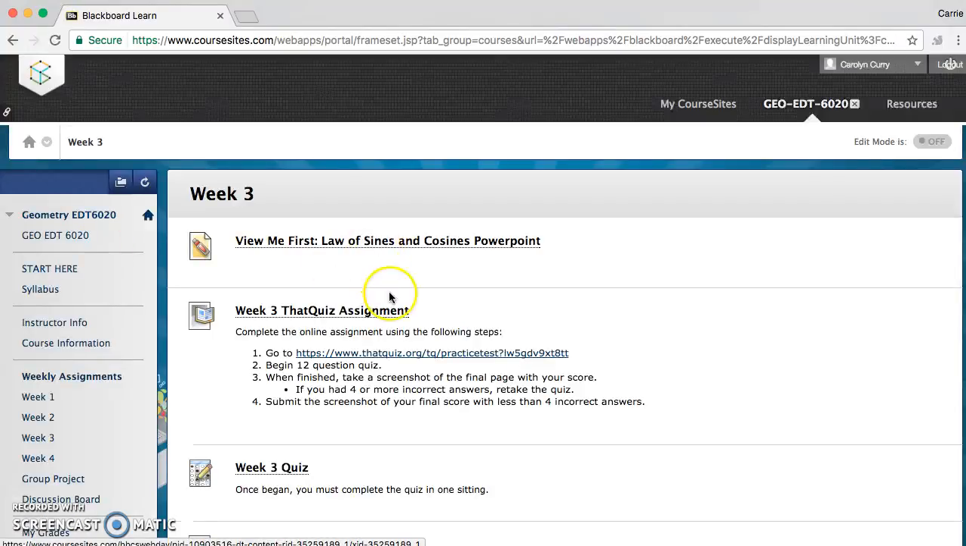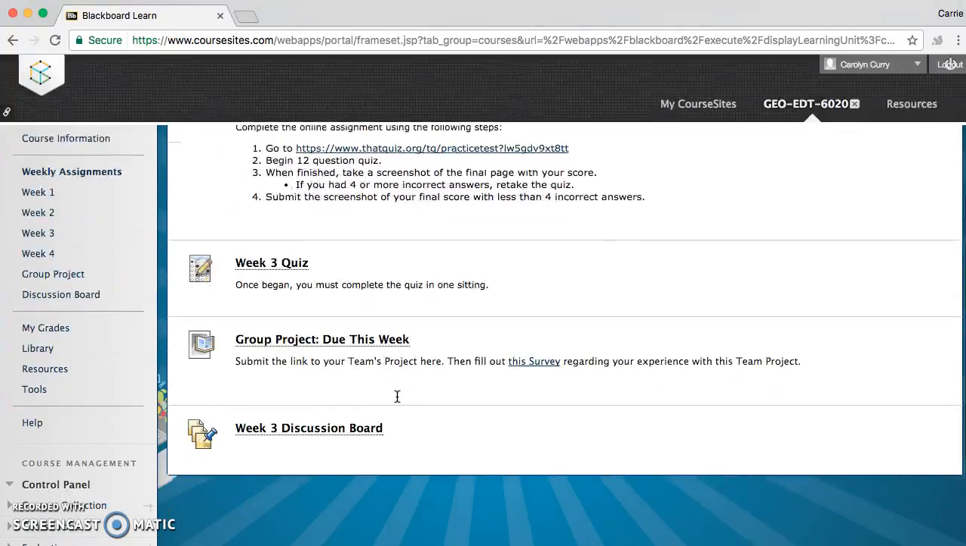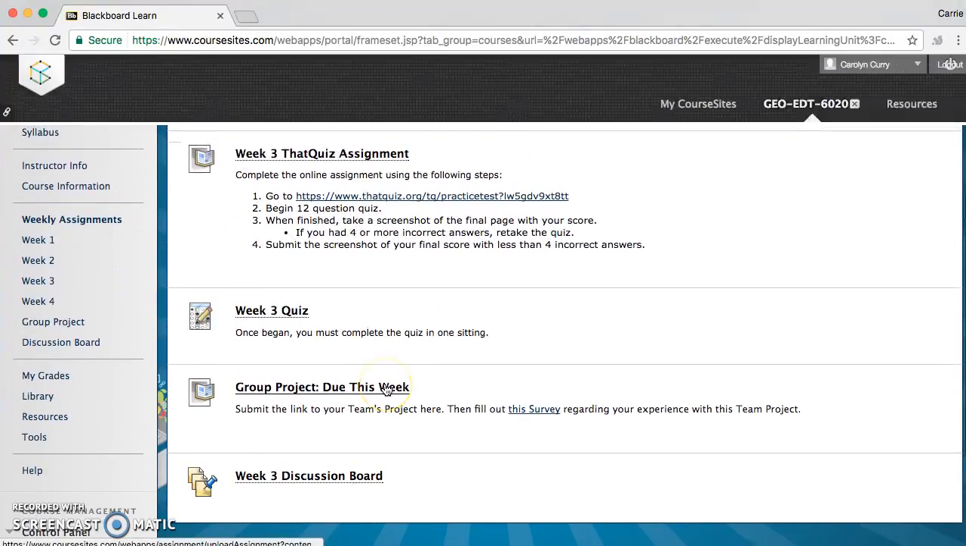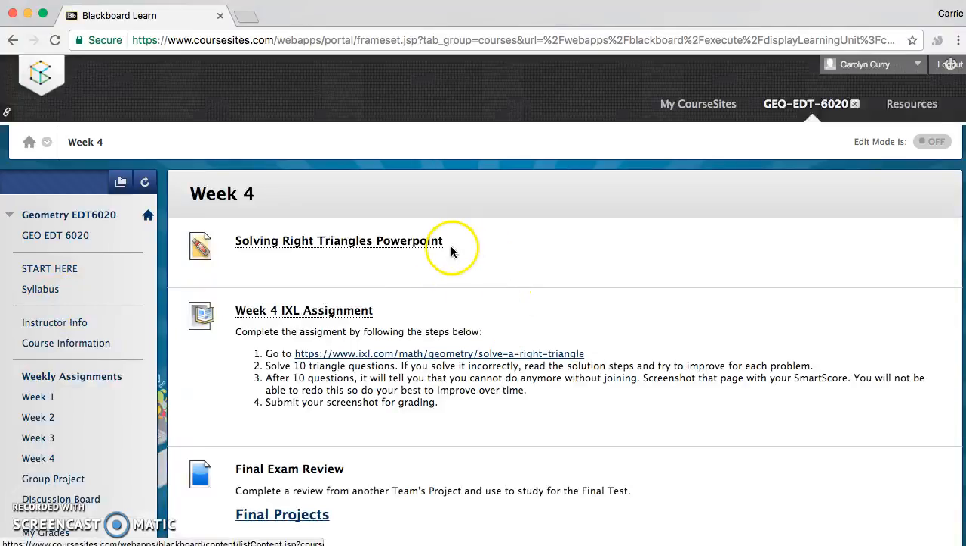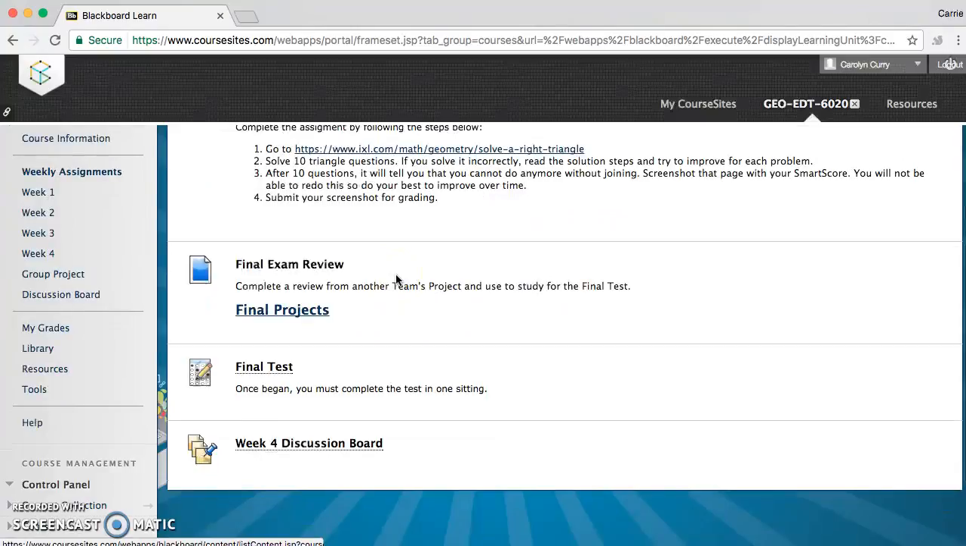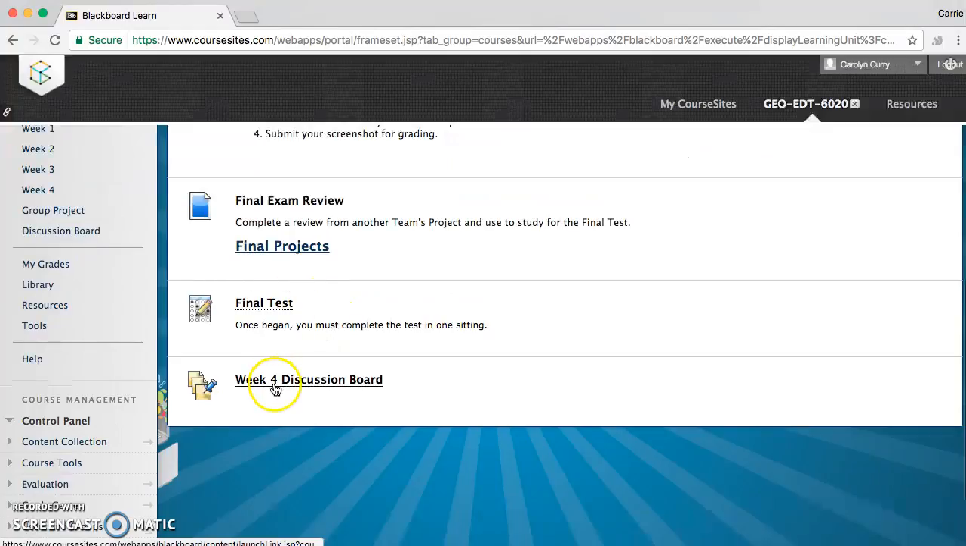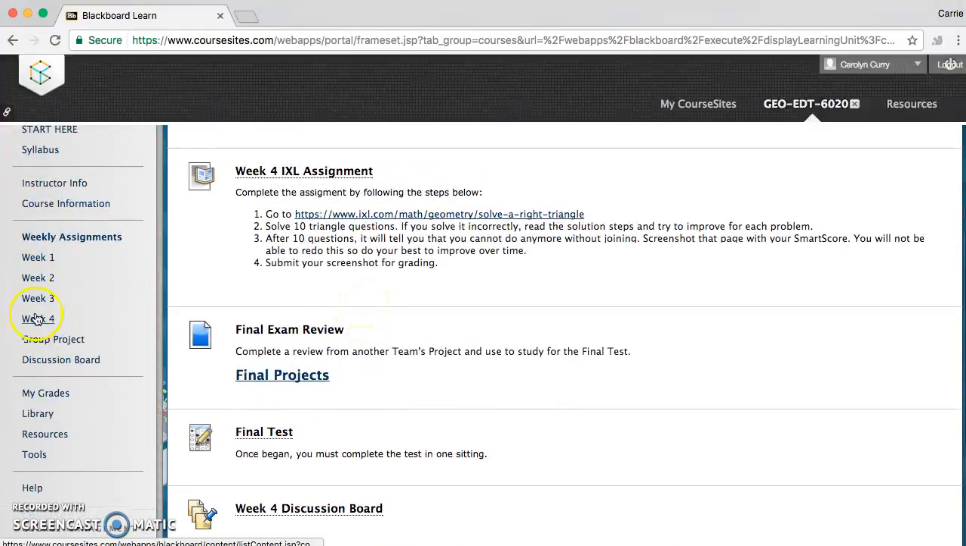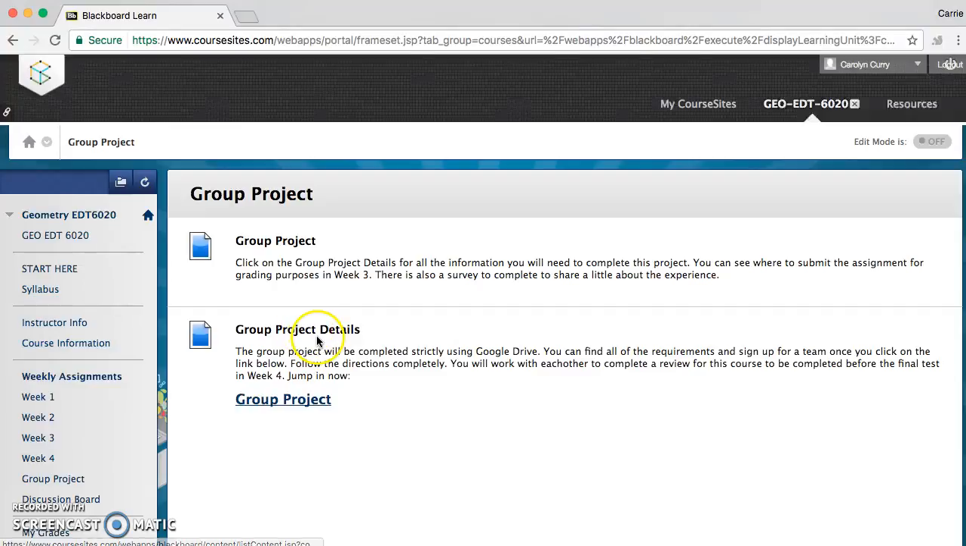Week 3, we have the same kind of thing going on. The group project is actually due week 3, and week 4 is the completion of our course. So they'll have the last PowerPoint, an assignment, the final, and for the final review, it's actually what is created with the team project. So they go through all of these assignments. So let's look up at the group project real quick.